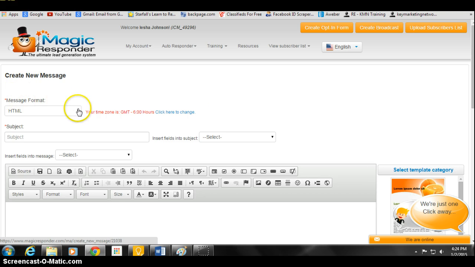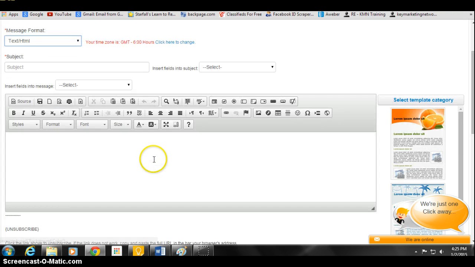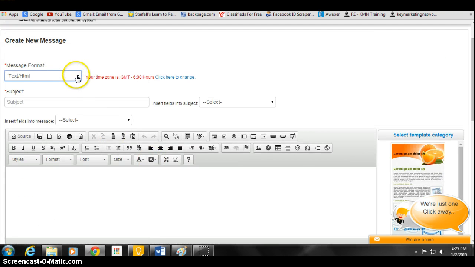So here on message format, it just really depends on what you like to use. I'm just going to keep it here HTML because it gives us all these things down here to use. Some people like to use text HTML. I think they're pretty much the same. Yeah, so we'll just keep it there.